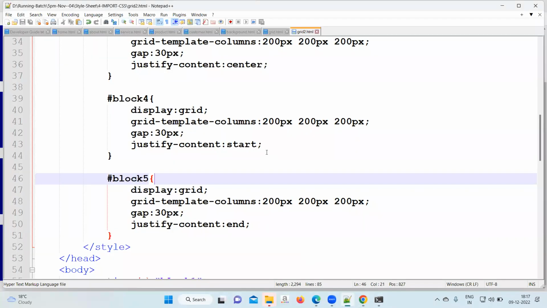Next, we have one more called align content. Align content is called center. Suppose you have more height, and you want your content to be aligned in the middle, vertically. Then use align content center. Align content top, align content bottom.